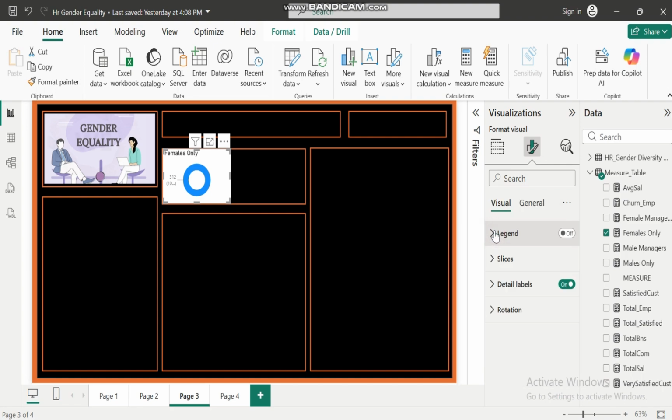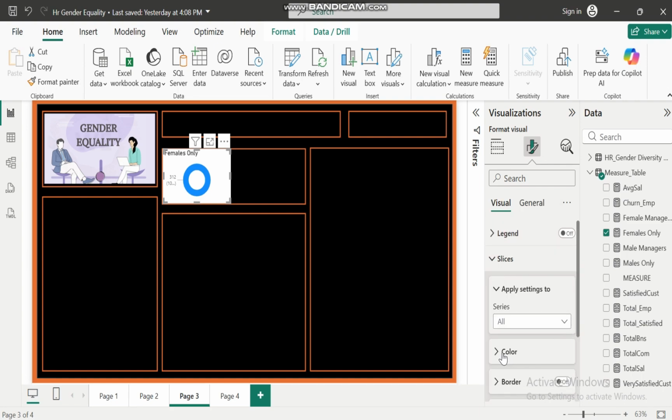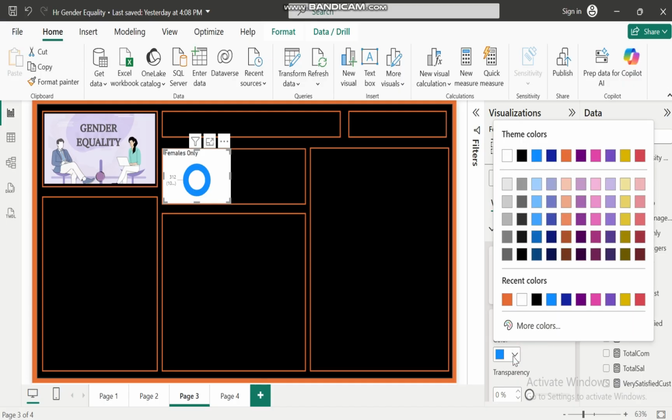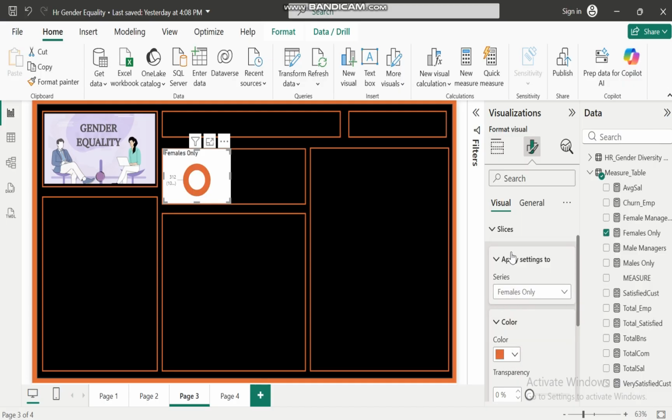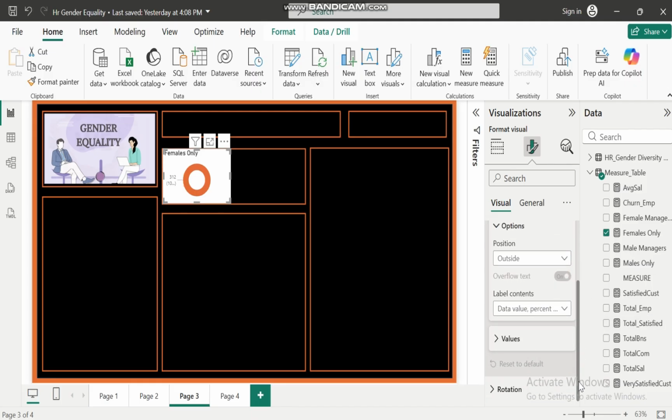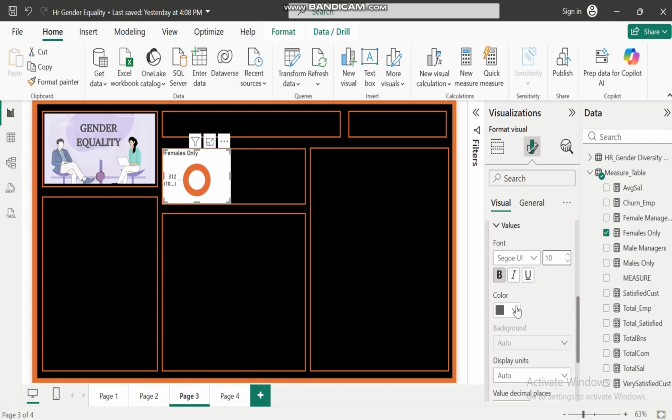So in formatting, we can just go in and format this. And for the slices, what I'm going to do is select this females only, and the color that I want. All right, and so this is my color. And now for the detail labels, all right, we are going to go in and format the values. So I'm going to make this bold. All right, and then let's increase this a little bit. All right, so turn it up. That's what I actually want to see, and then we can make this white.